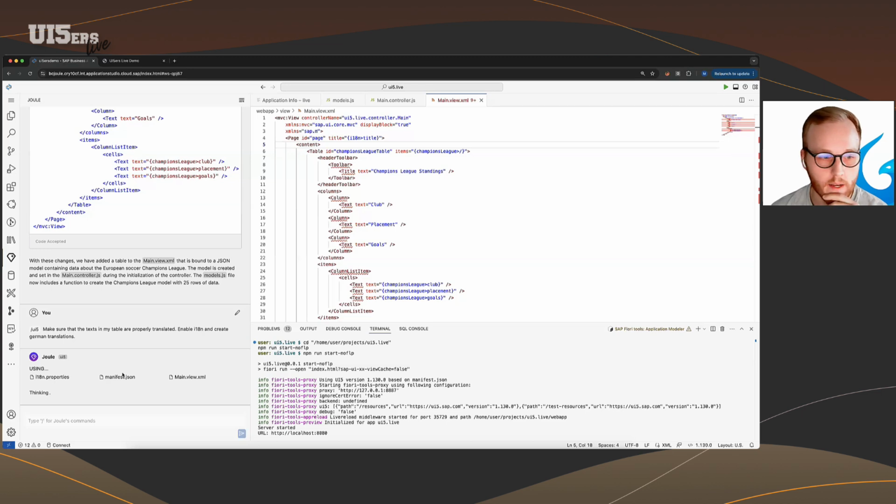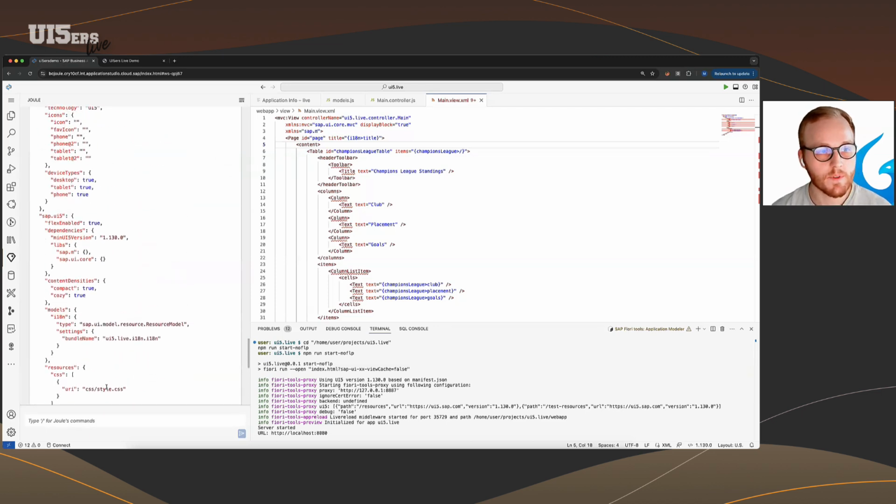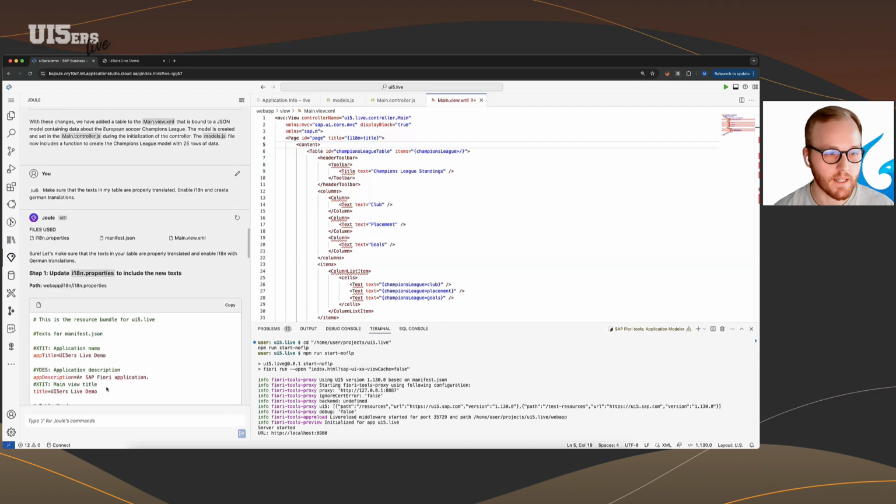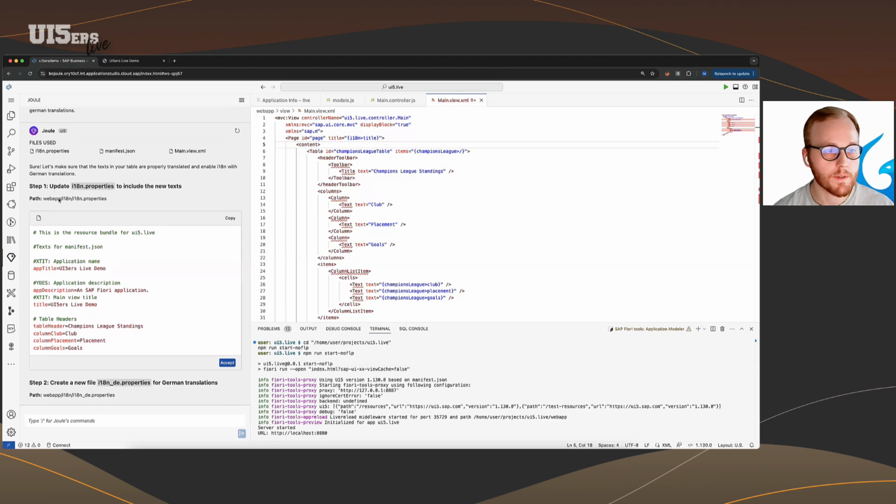Because I'm also asking for German translations, what I'm looking forward to here is that not just the files get adjusted, but of course I also want a new property file for my German translations. Okay, so let's scroll to the beginning of this response. The first thing it says is update the I18N properties to include the new text.